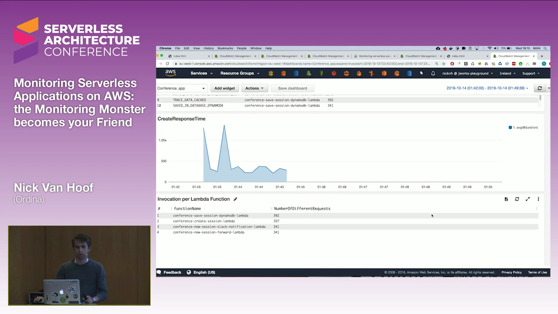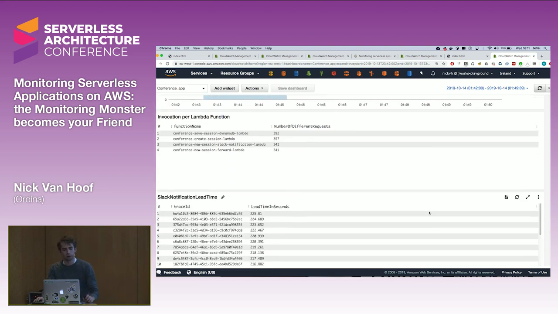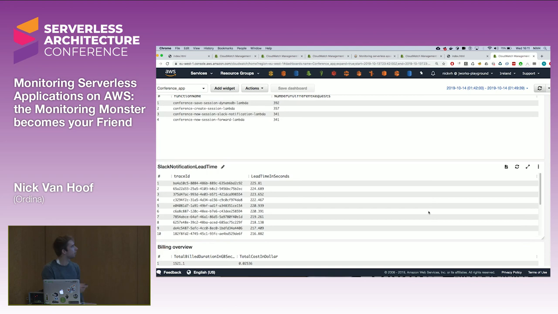But most importantly, from our load test, I also measured again the Slack notification delete time. So the time that it took for a request that came in until we send out a Slack notification for it. And this time is huge, right? 220 seconds, that's like 4 minutes. 4 minutes to send out a request. What? Something is going on here.